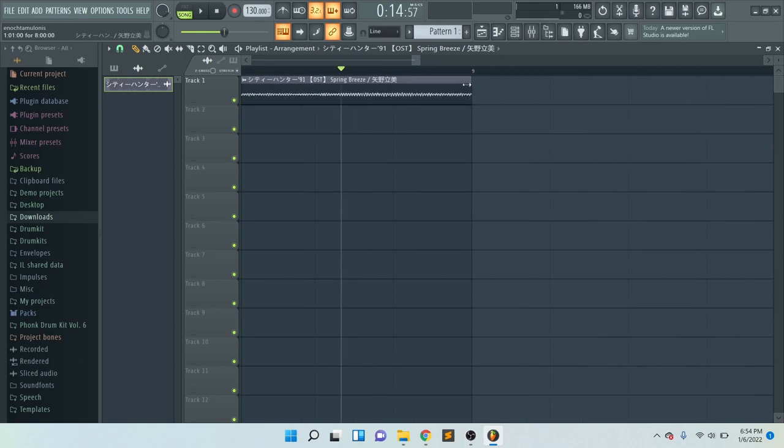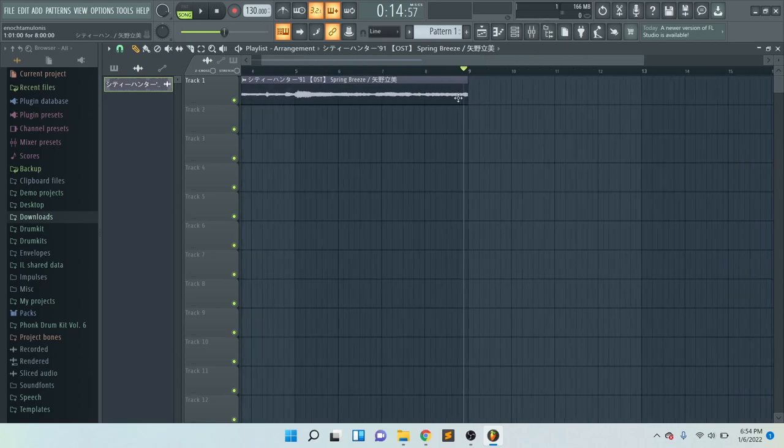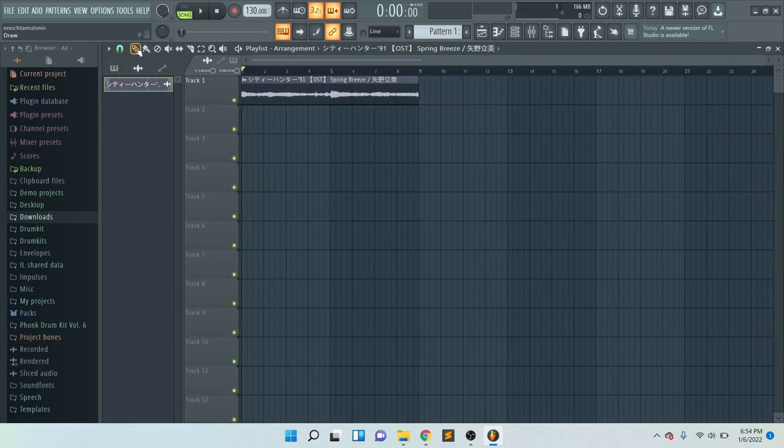And now sometimes the sample doesn't line up and it goes over, so you just have to stretch it until it fits there. And now let's go back, and it'll automatically loop because we have nothing else laid out. So let's just listen to it and hear how it loops.